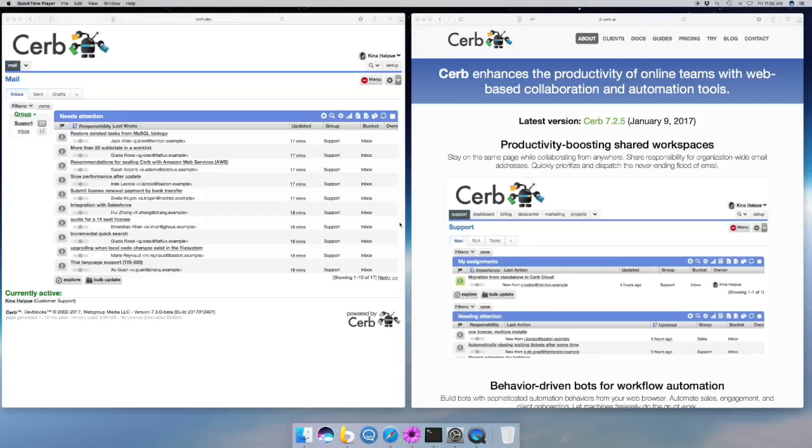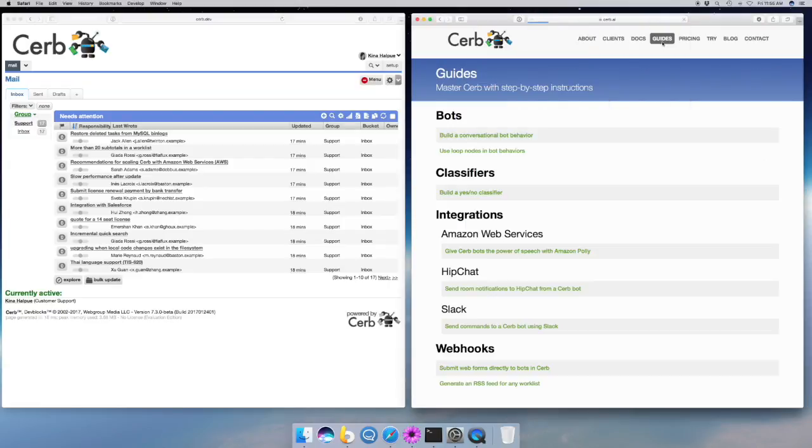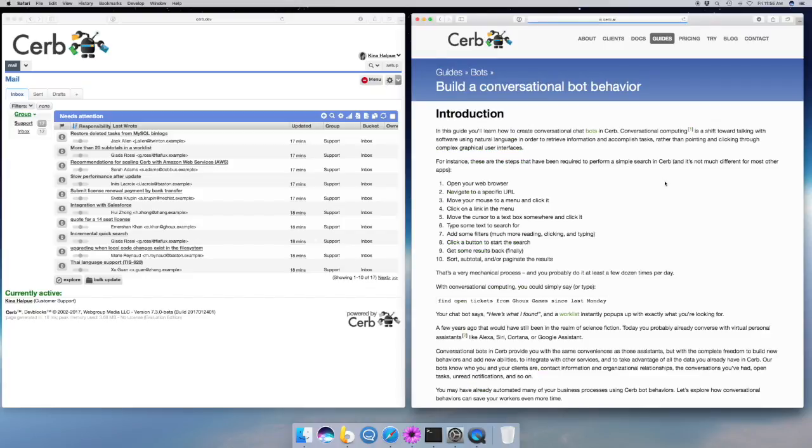Right, in this video, we're going to create a conversational bot using the new features in Cerb 7.3. We've already created a guide for this on our website, which you can find at cerb.ai. Go ahead and click into the guide section. Right now it's at the very top, build a conversational bot behavior. If that changes, just look in the bot section. Go ahead and click into that guide.